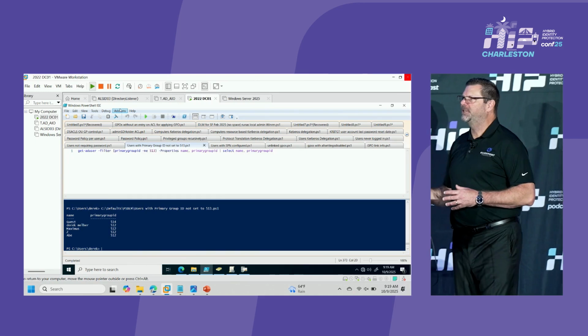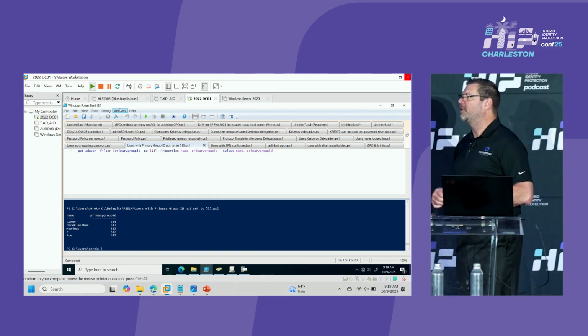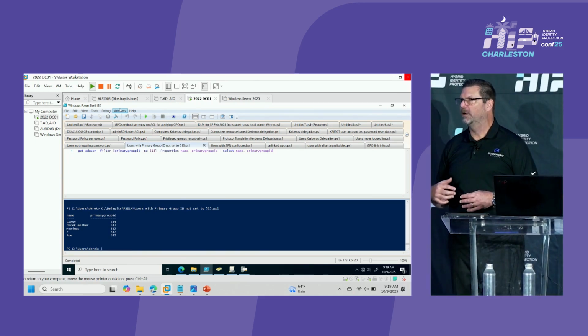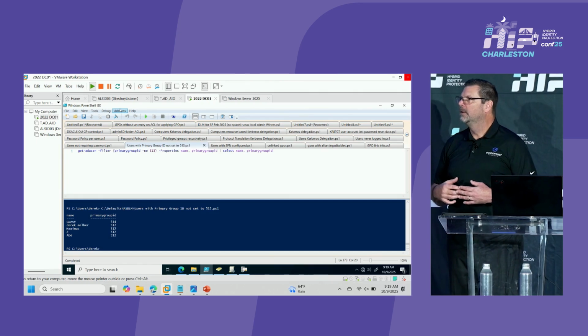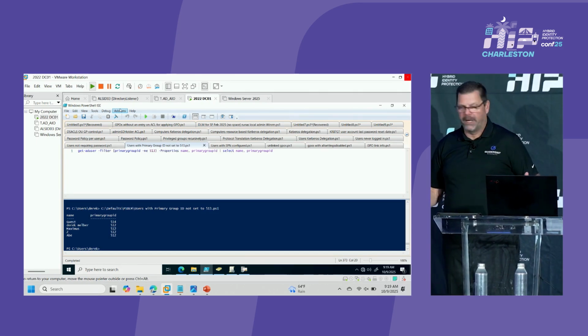These are the types of persistence that we have to look for. These are the misconfigurations that I want to look for. And I want to take these things away because we no longer need them in most cases.